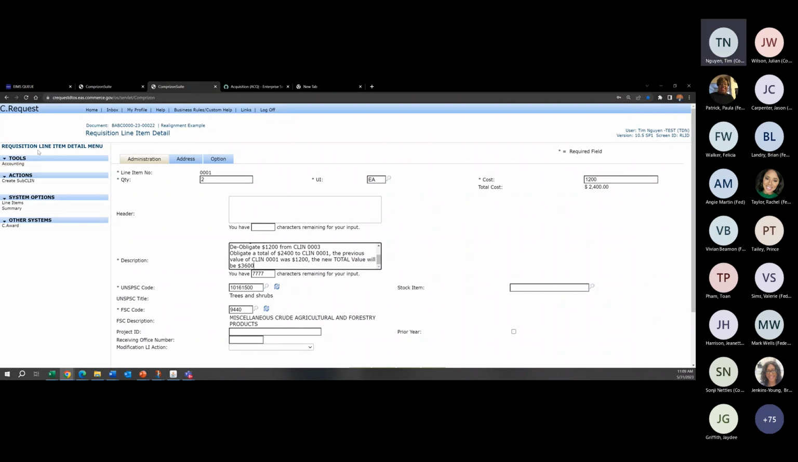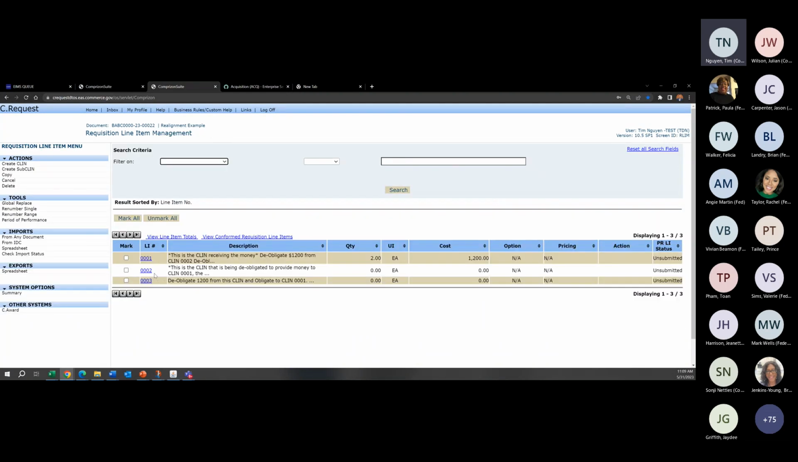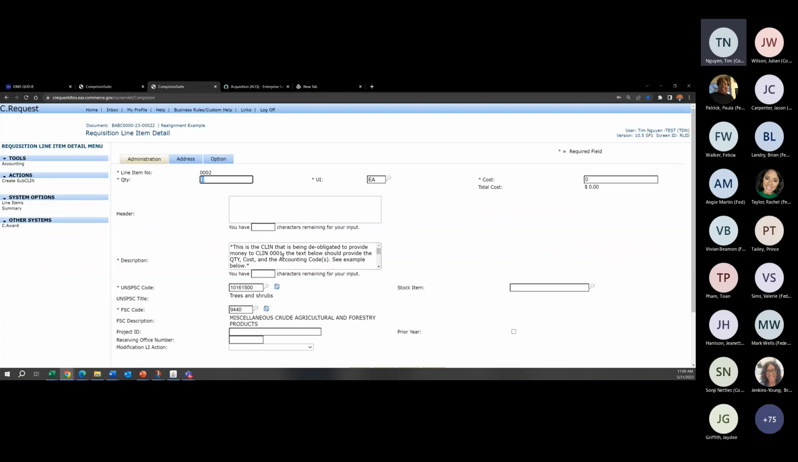This will also need to be a funded line item. So we see here that we have FY23 funds now funding CLIN 1 for the previous costs, $1,200 from 0002 and then another $1,200 from 0003. Now, I need to make sure that I have those two CLINs that I'm referencing somewhere on the line item, just so the contract specialist knows what we're referencing. All right, so let me navigate into 0002 because this is the first de-ob CLIN.